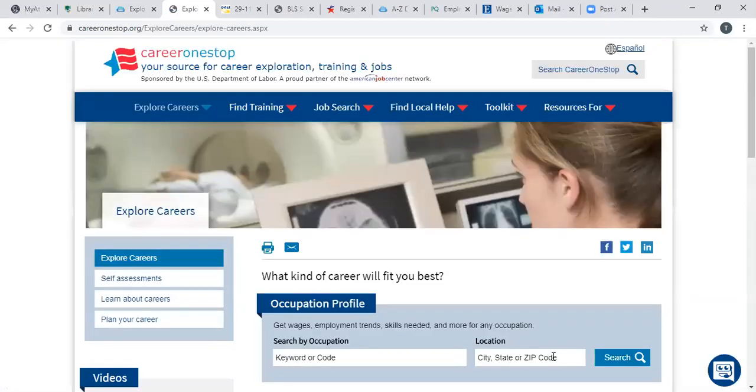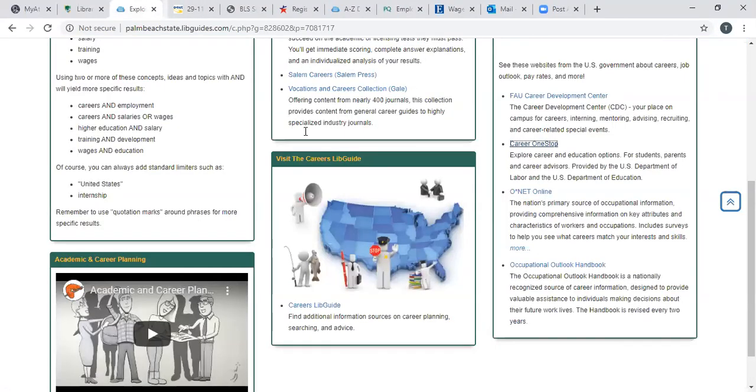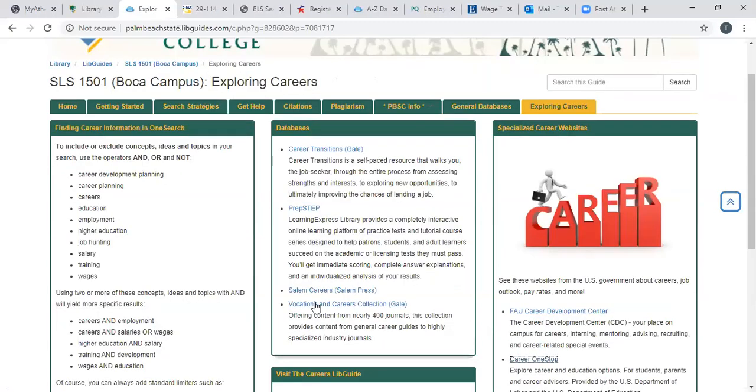And it also allowed you to do the state and zip code even. So maybe not just a state, because you know that it's probably going to be a different pay in South Florida as opposed to North Florida. And again, depending on where you work. So all in all, that is how to find career information. And again, that is not just websites. You have databases that can have articles and information on careers as well.